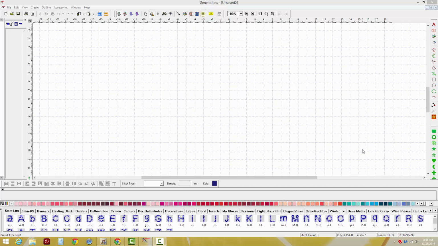We're going to look at how you can use generations to convert file formats. To do that, for example, for a design such as a VIP file and you need it to be in HUS format, what you would do is use the import-export option.